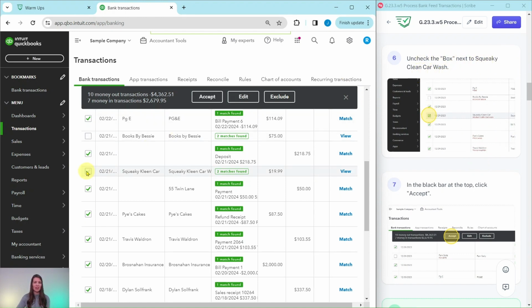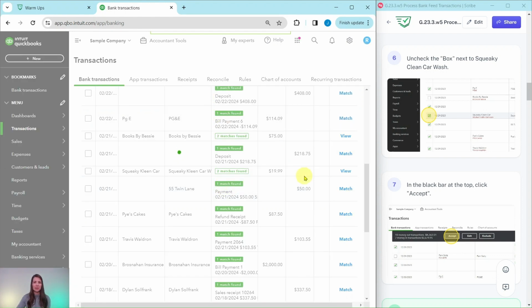That is this one right here. And now in the black bar at the top, we're going to click Accept. That means that we are going to accept matches for all the ones that are showing as a potential match. So go ahead and click on Accept.